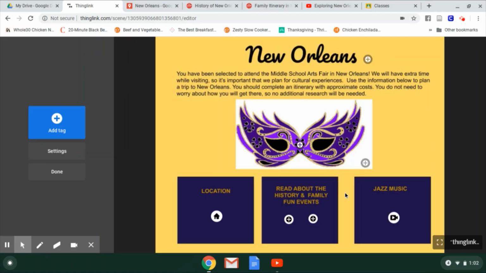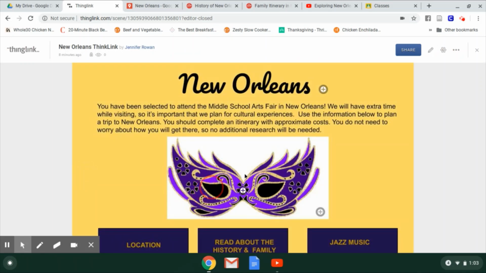But after you're done with the free version, you really can't go back. You can edit the tags, but you can't edit the background. Like, let's say you wanted to say jazz music. What is the history of jazz music? Click here. Then you would have to change out the background. Okay, so I'm going to hit done. And here's my ThingLink.